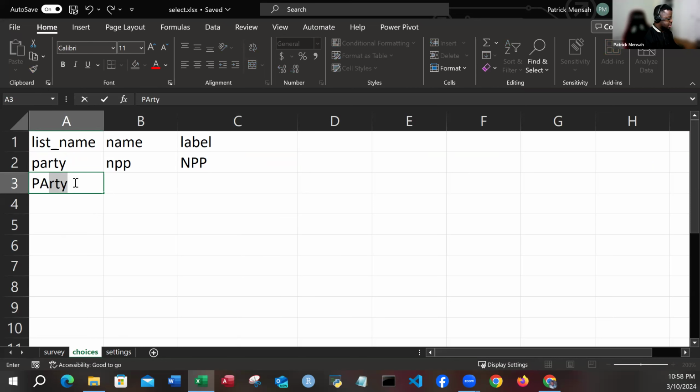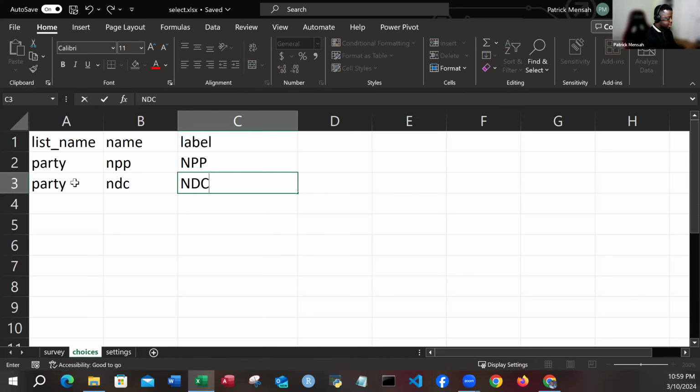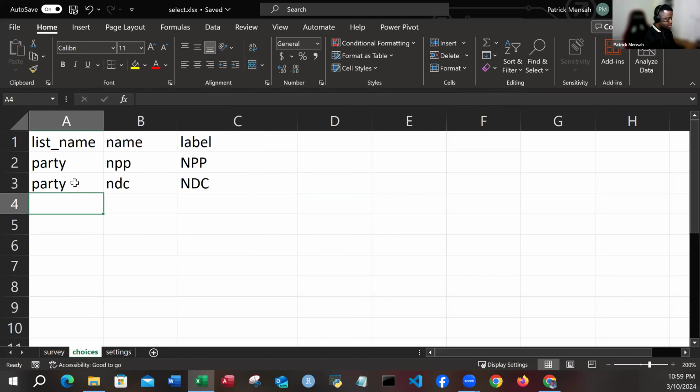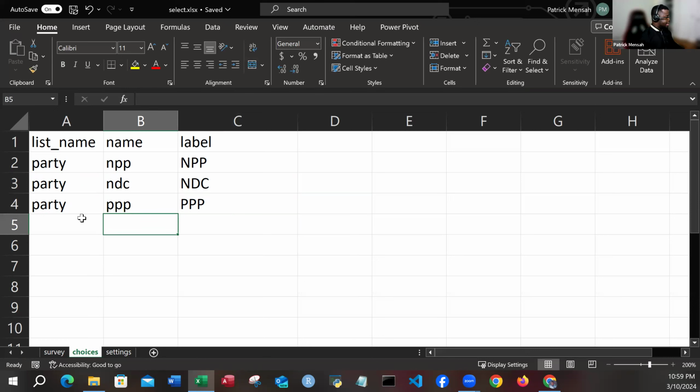We go to the next party. The next party, then you say NDC. Then we come here and then say NEC. We go to the next one and say party, PPP, and then we say PPP over here. So now let's assume that we have this.